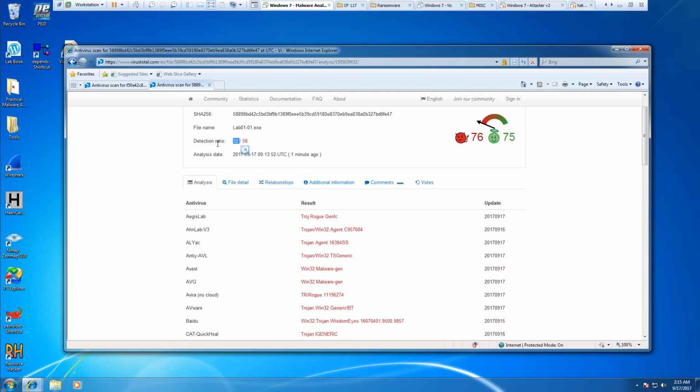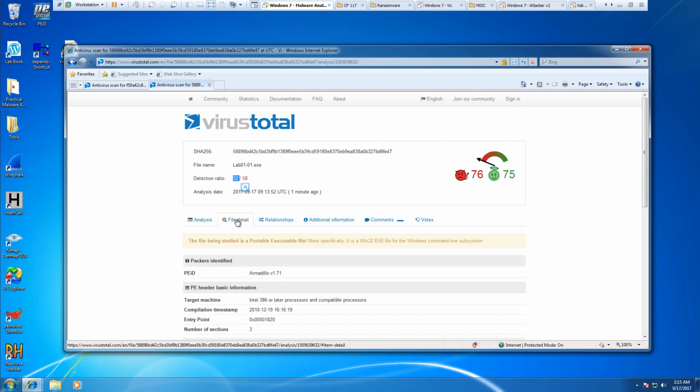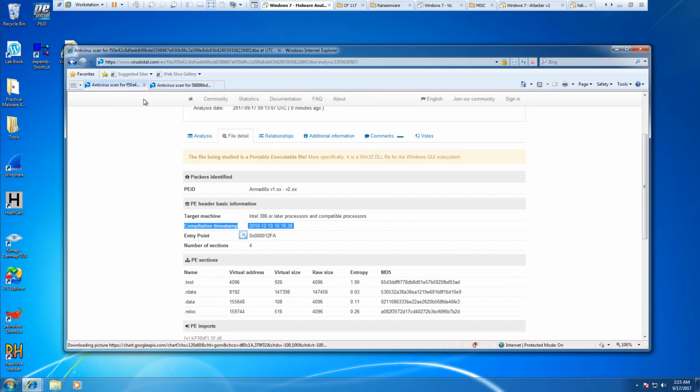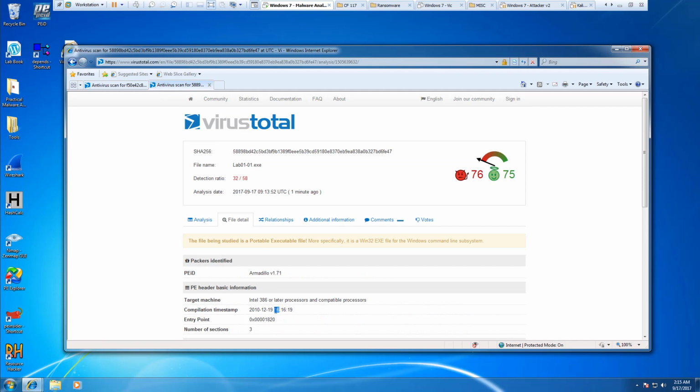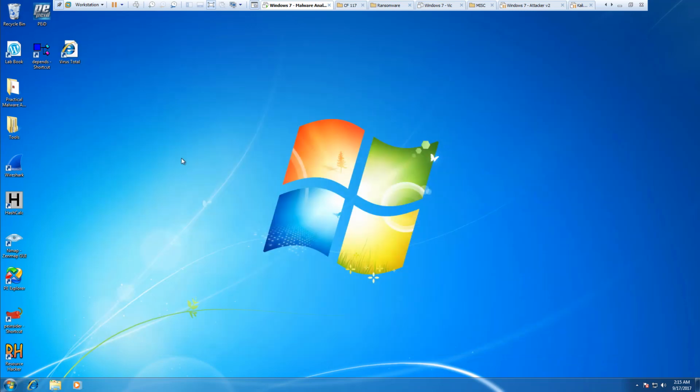Okay, so this one has 32 out of 58 found it. Again, it's some type of Trojan or malware. In file details, we can see that it was also created a little bit after the DLL was. This was created at 4:16:38. This was 4:16:19. So time is taken care of. I'm going to close both of them.